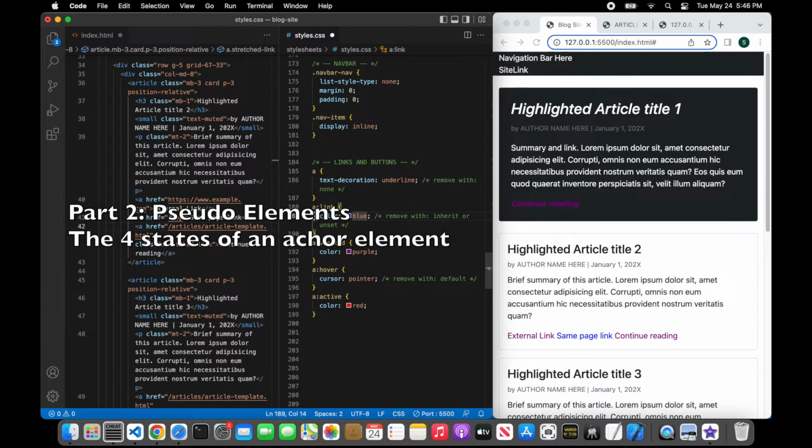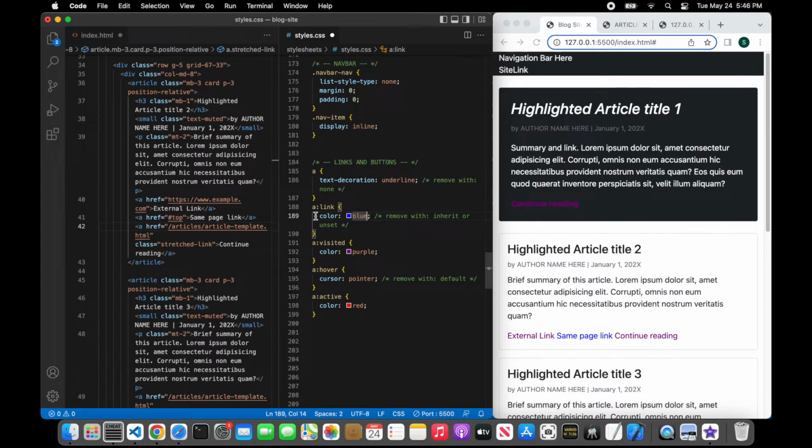So an anchor tag has 4 states. It has the link state, which is just normal, nothing's happened to it yet. It's got the visited state, which means you've already clicked on that link before. It's got a hover state, which means the cursor is above it. And it's got the active state, which means the user is actively clicking on it. And it changes the colors here depending on the state.